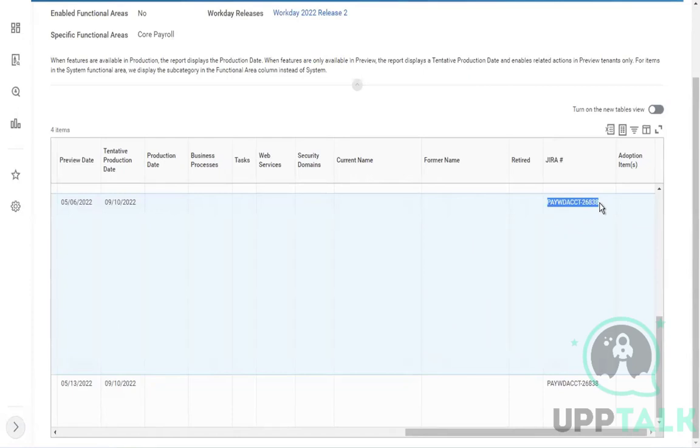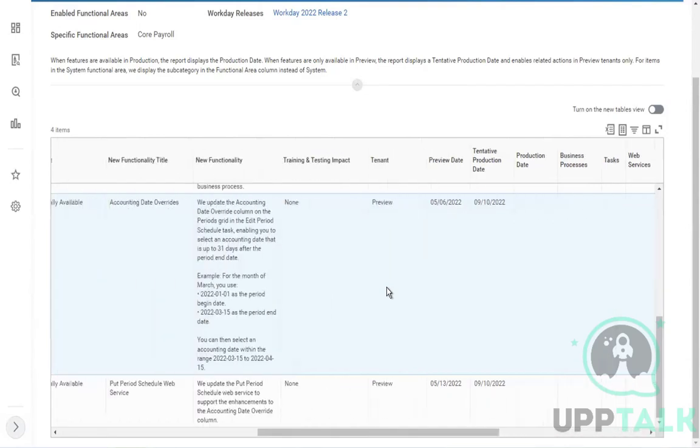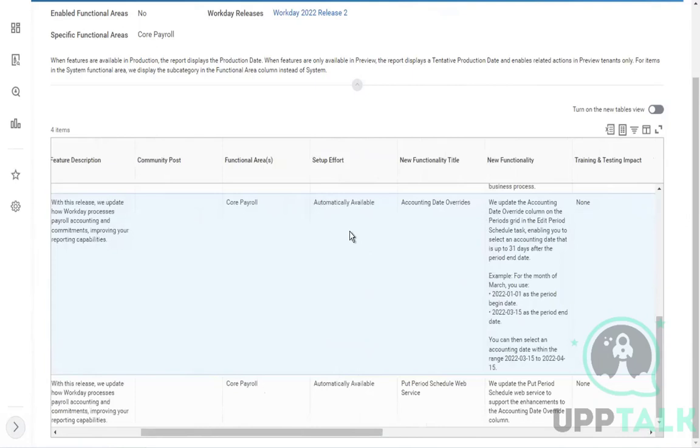Types of updates? They are bug fixes, maintenance, and new functionality. Right, ma'am. Further, those are divided into two types: automatically available, and manual, where setup is required. Automatic means we don't have any control. If you say, I don't want this feature, no, you cannot. This is the agreement with Workday. Workday by default will release these features. We cannot say no to Workday. You have to accept it.